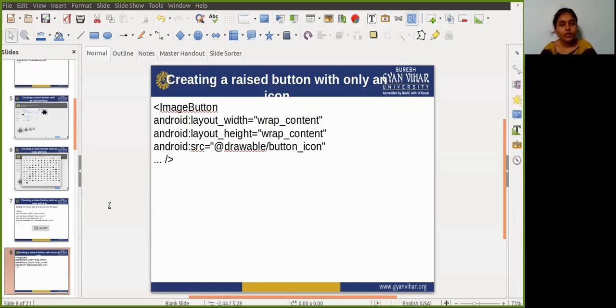Next is changing the style and appearance of a raised button. The simplest way to show a more prominent raised button is to use a different background color for the button. You can specify the android:background attribute with a drawable or color resource. For that, you just write the attribute android:background equal to @color/color_primary.